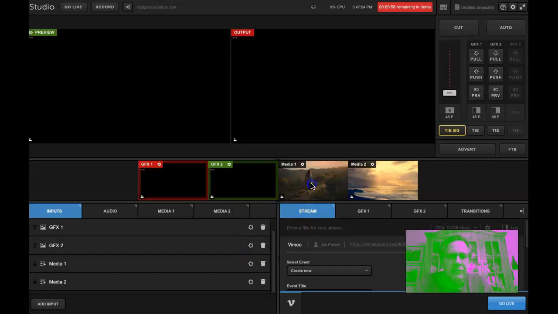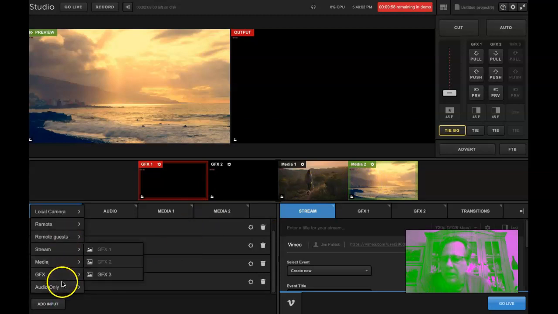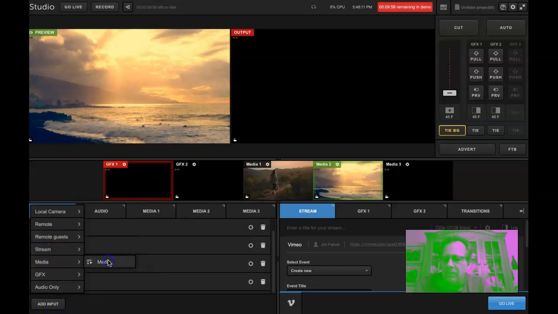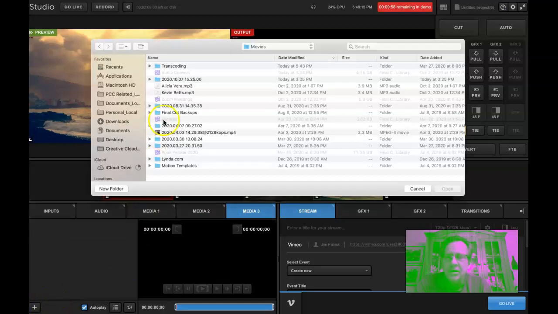So that's good for video. Media 1 and Media 2, good for video. You know what? I do need to add another audio input. So I'm going to have to add another input, and I'm going to call it media. And I'm going to add that music file that I had just deleted.